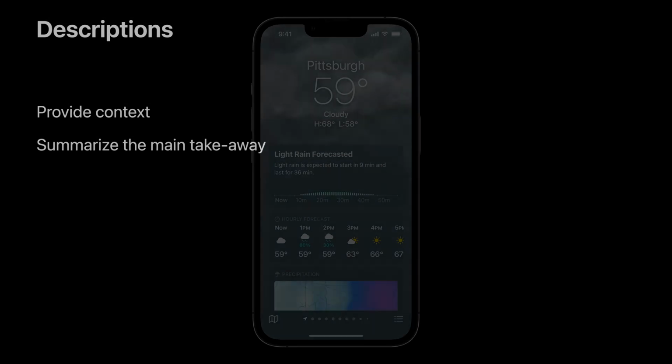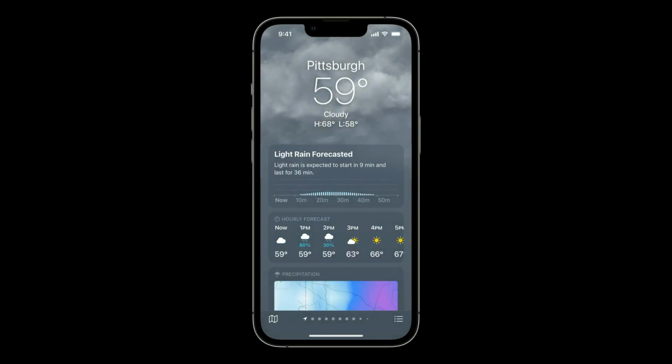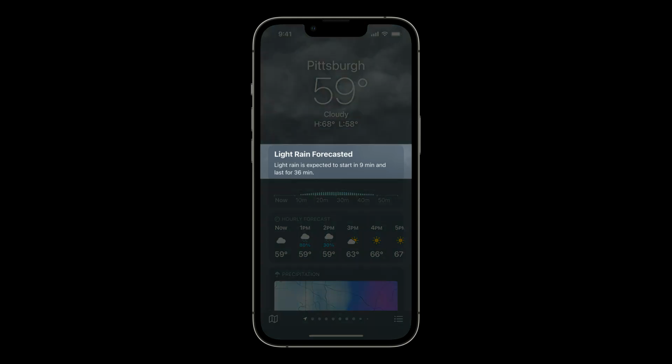We can make these descriptions even better by summarizing the main takeaway of the chart. A lot of charts use this approach. For example, the text above a precipitation chart in Weather describes its main takeaway. In this example, it's light rain forecasted. Light rain is expected to start in 9 minutes and last for 36 minutes. There are many ways to present takeaways, from sentence descriptions to glyphs comparing historical data. We'll take a simple approach for our chart.